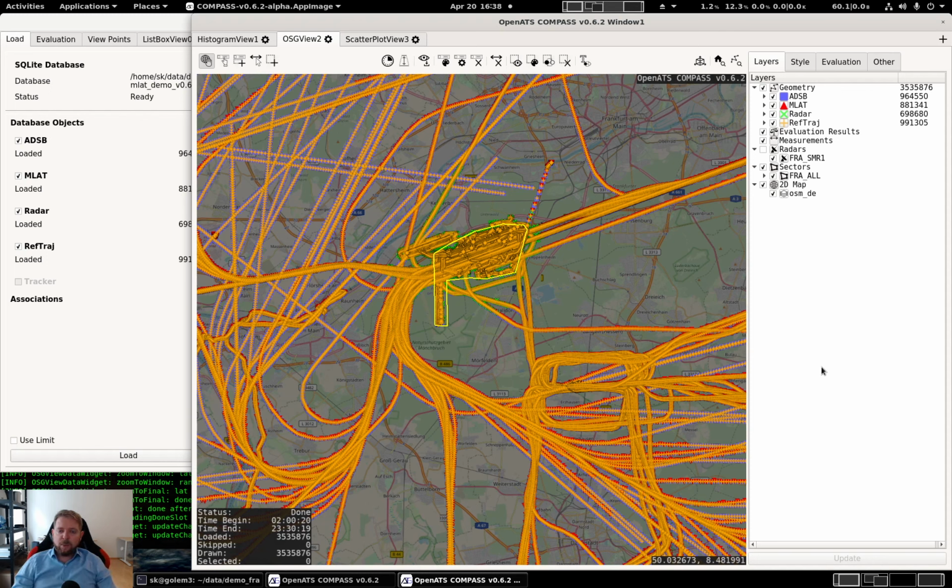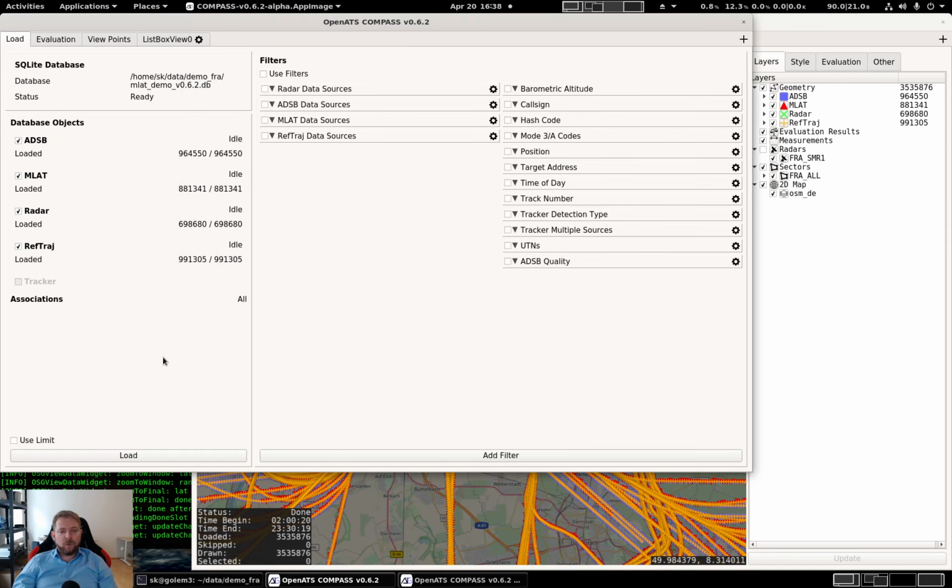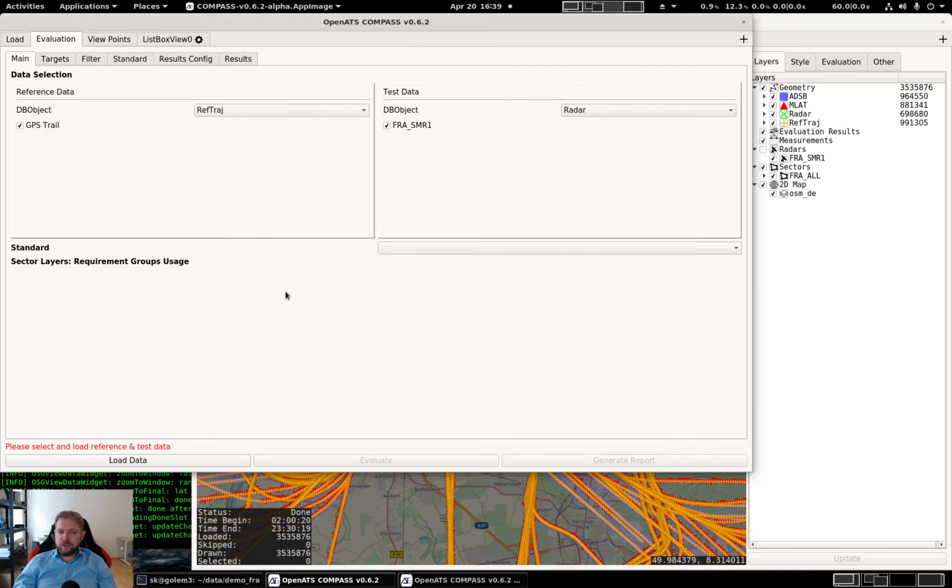In this video, I would like to show the evaluation feature itself, using the database we already used in the last one. We have already loaded the data, and now we step back into the main window and switch to the evaluation tab. The evaluation tab encompasses everything that we need for the evaluation itself.